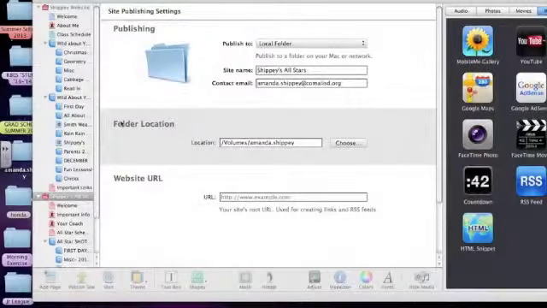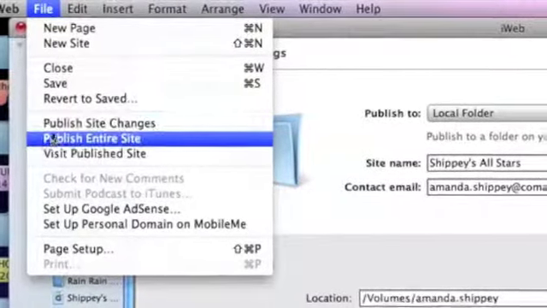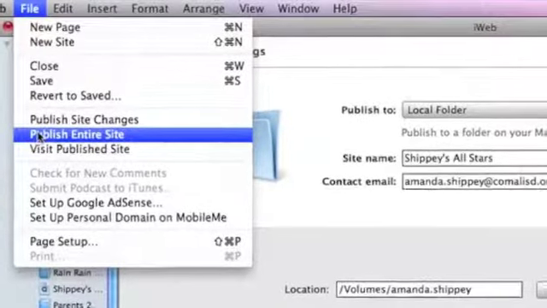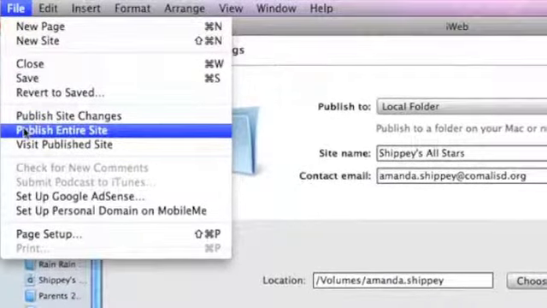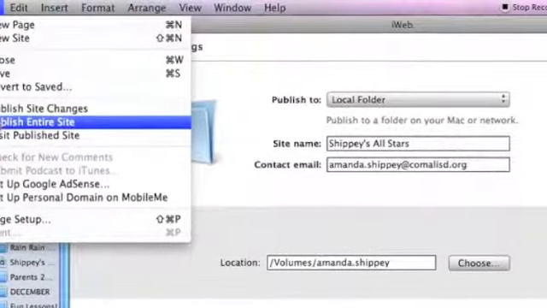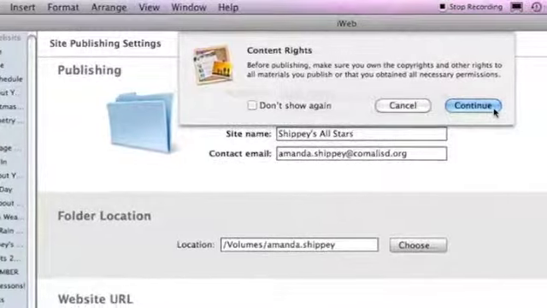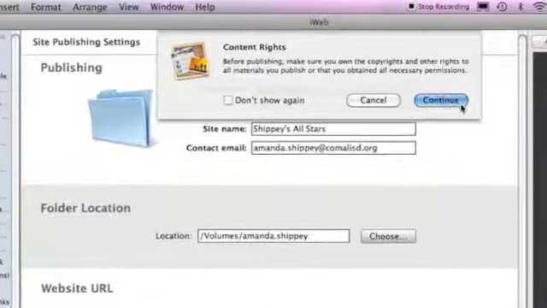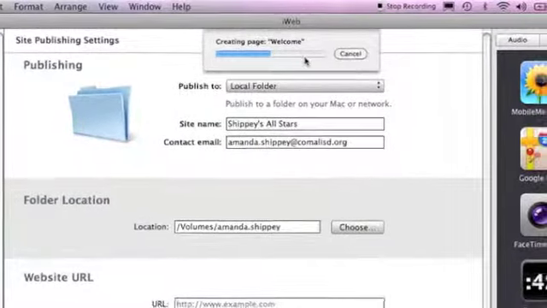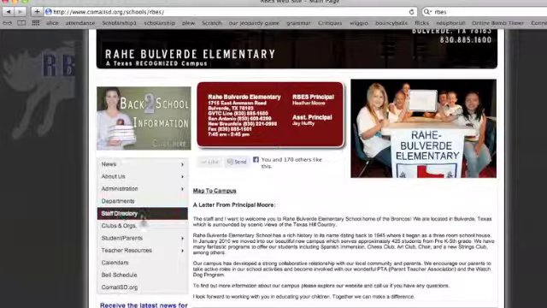All right, our last and final step is to publish it. In iWeb, I'm going to click File, Publish Entire Site. Now, if you just made a few changes, you would just do Publish Site Changes, but this is the first time that we're going to publish it, so we're going to go Publish Entire Site. You're going to tell it Continue. If it asks for the rights, you're going to click Continue, and you're going to wait for all of this to publish. Don't forget to go and check to make sure that your website was uploaded correctly.